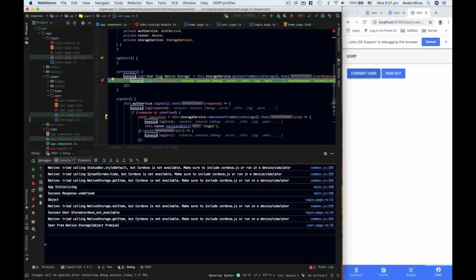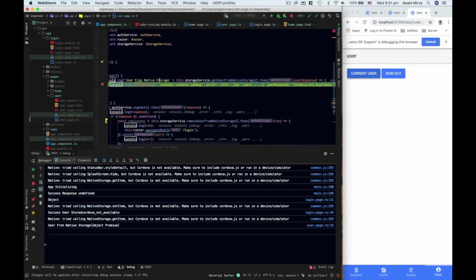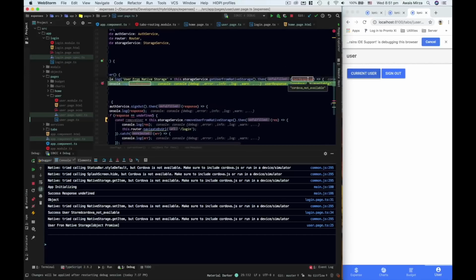Okay, let's go. So in the user response from this function, if I hover over, it says Cordova not available. That's fine because I'm not running this on an emulator. That's all it will basically show me.